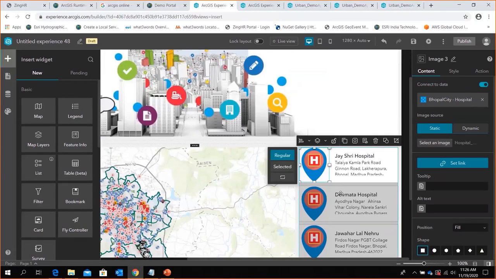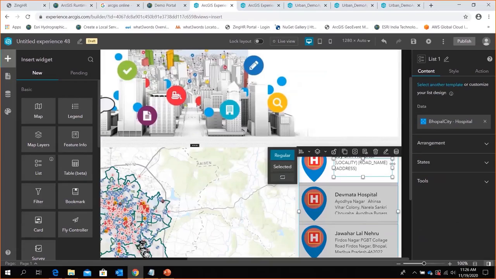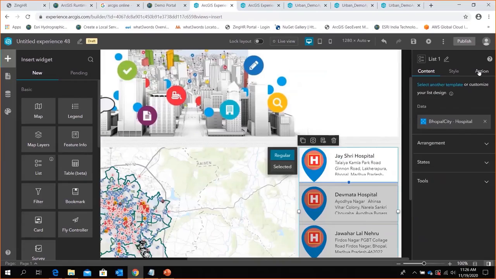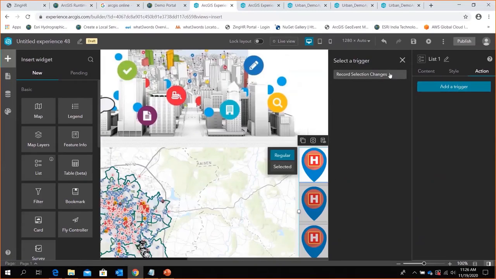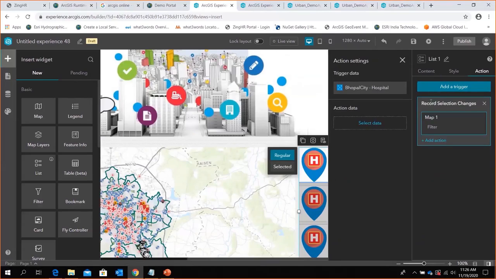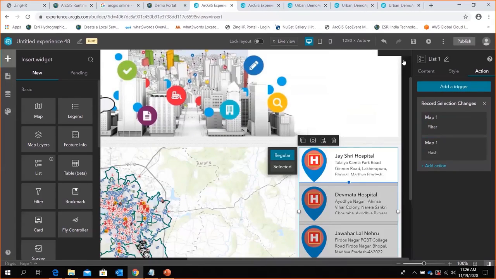I want to do some zoom. For that one, I'm just selecting here. In actions, I add trigger, selected records, map one. I'm going to filter. Otherwise, I will add the map. I will add the flash like that only.